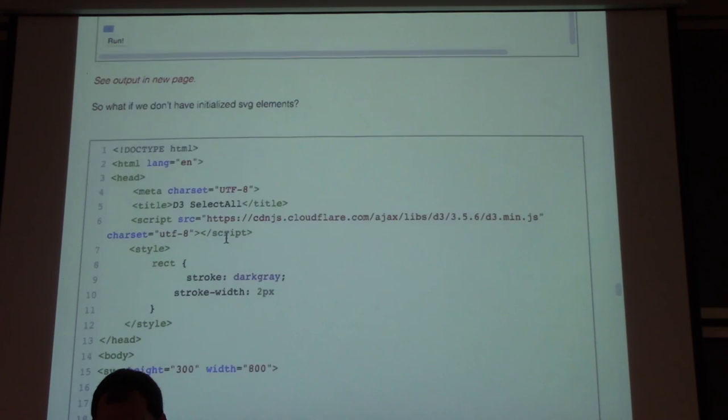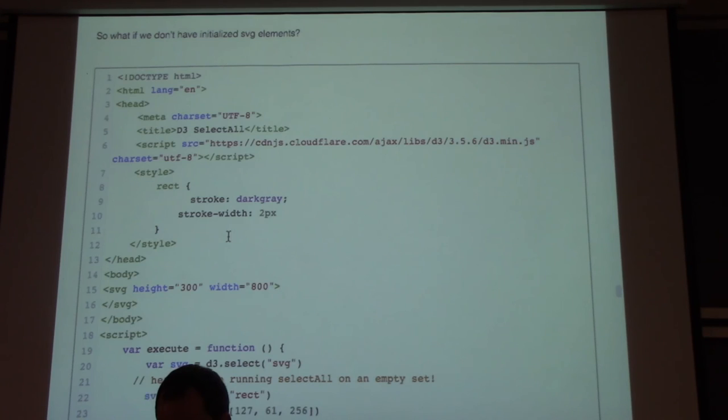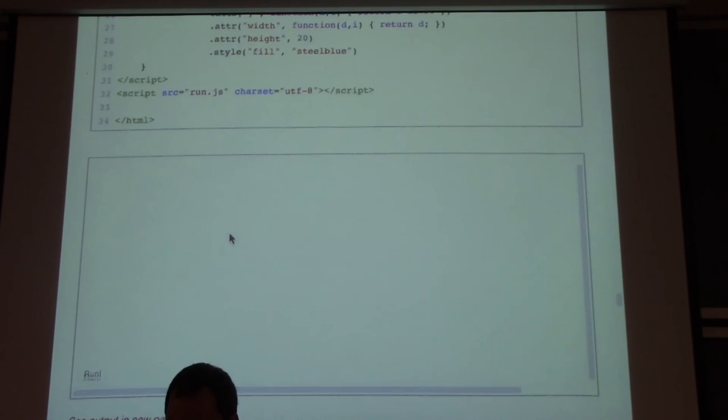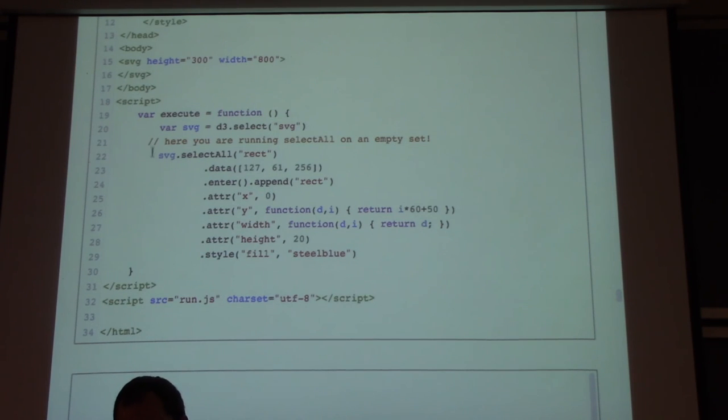So, what if we don't have initialized SVG elements at all? Like this. Let's take a look at this. What we could do here is SVG select all rectangles. And this is where it gets a little bit weird, because we are selecting something that does not exist. If we run this, the select all will return an empty selection, but we are still selecting on the rectangles.